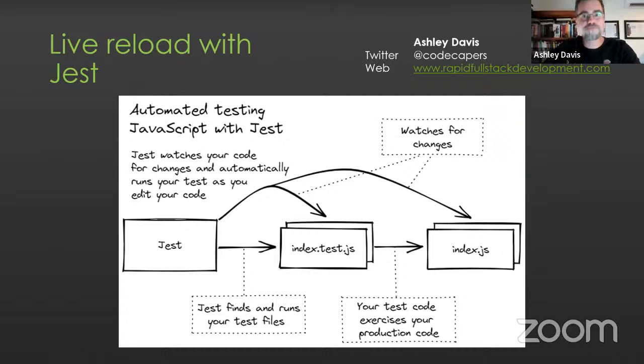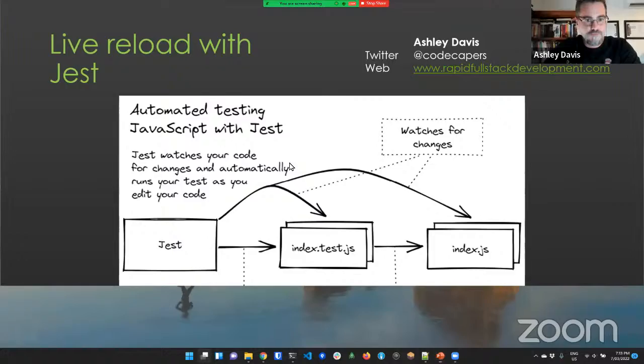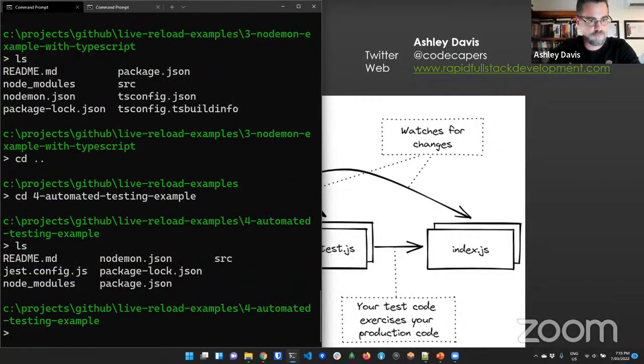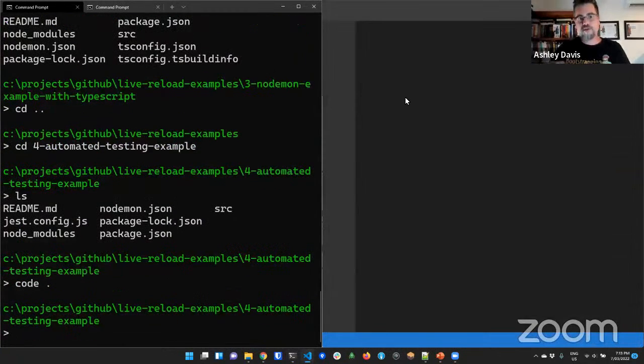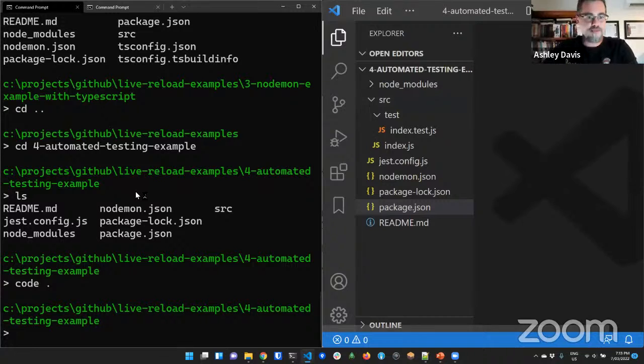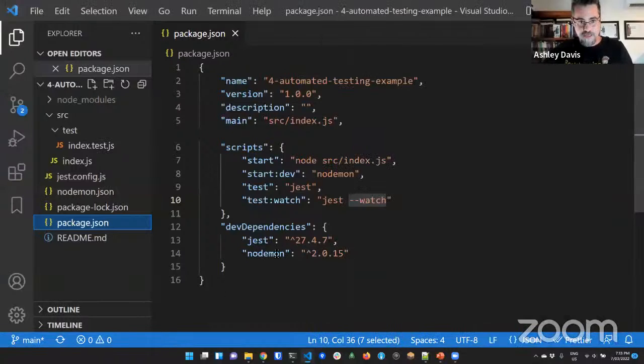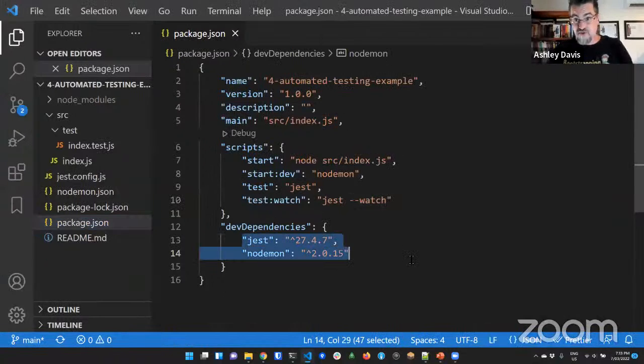All right, let's have a look at how we use Jest. So I've gone into the fourth example here, just opening Visual Studio Code from there. I've already installed Jest in here, and if we go into the package.json file, you can see the dependencies. We've got Jest and Nodemon, so we can run this in either way. We can run it as the Node.js application. We can run under Nodemon in live reload, or we can run our automated tests under Jest, also with live reload.